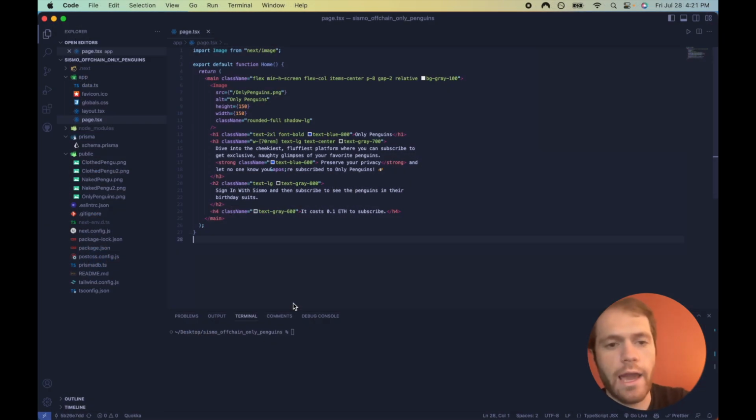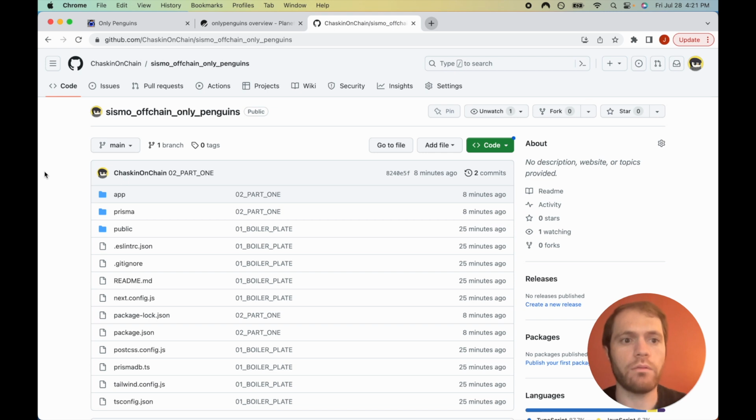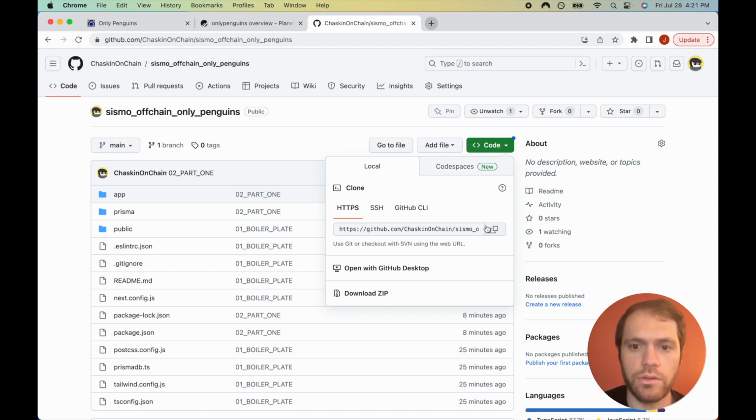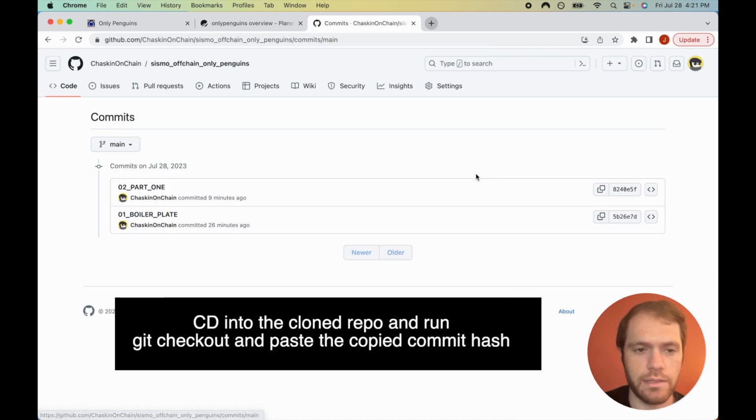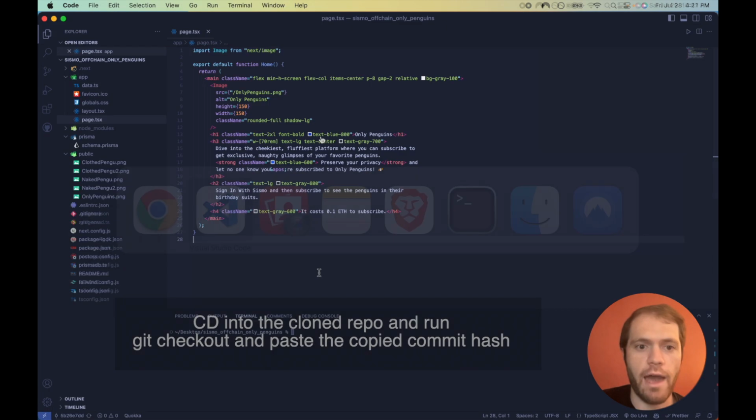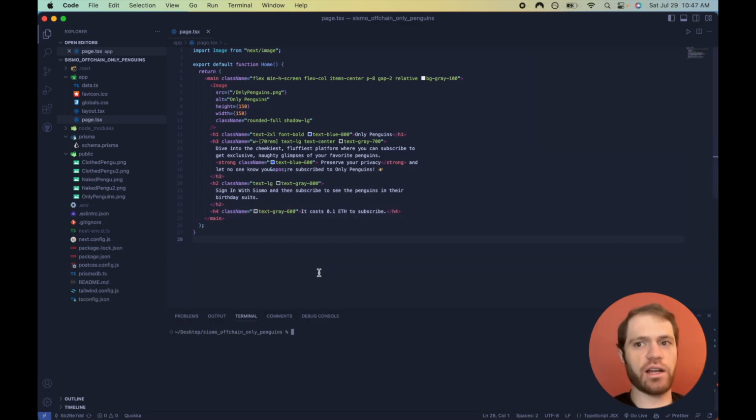In order to get to where I am, you should head over to my repo, Chaskin on Chain, Sismo Offchain, Only Penguins. Click on Code, git clone my repository, and then after you do that, click on Commits and copy the commit hash for the 01 boilerplate, and that will bring you to where I'm at. This is a Next.js 13 project using TypeScript and Tailwind. The first thing you're going to want to do is run the command npm i.